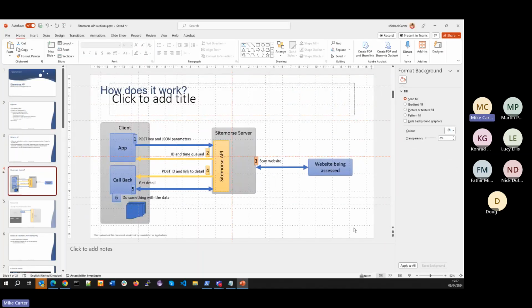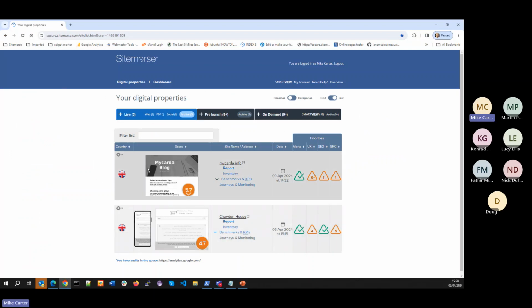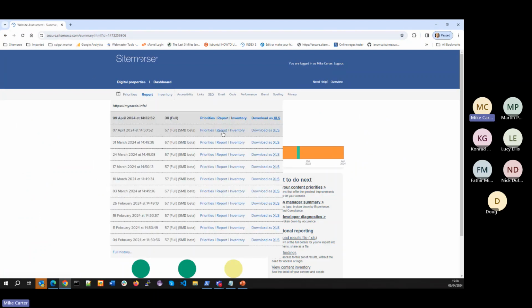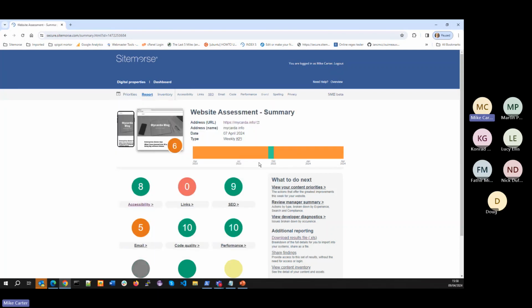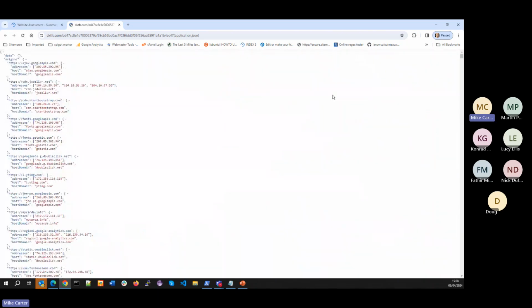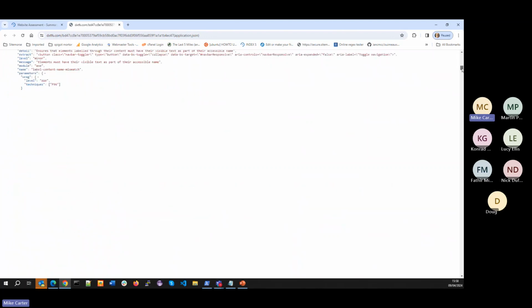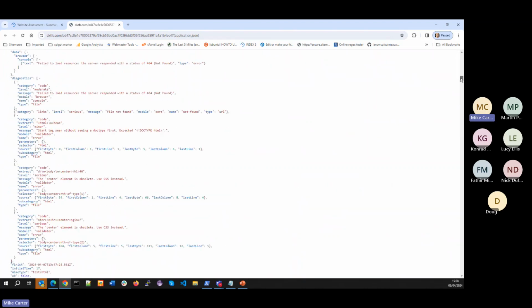Well, whilst I'm here, what I will actually do is I will just show you my site. One of the things that I have access to in Sitemorse, if I select one that's done with Sitemorse 2, this is my test site. And here's an example of the JSON that would be returned if I'd done this through the API. I think there's only about 50 or 60 pages on my website, but you can see there's an awful lot of information here. I'm using JSON Wrangler as the Chrome plugin here because otherwise it would never load all of this stuff.